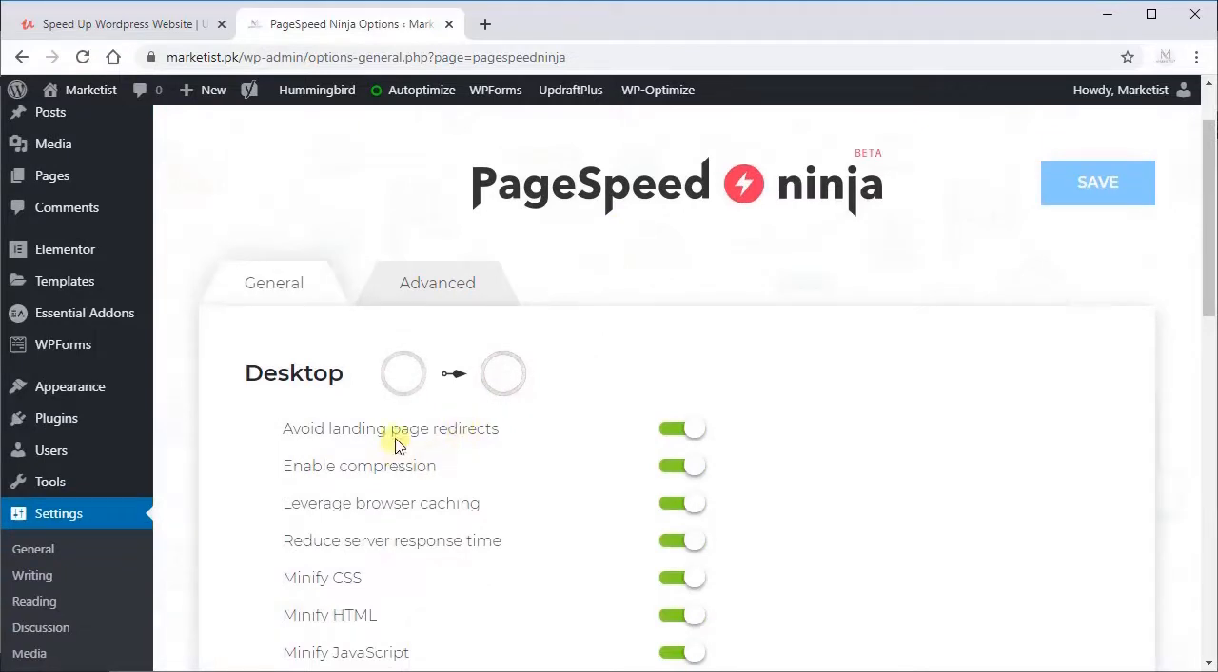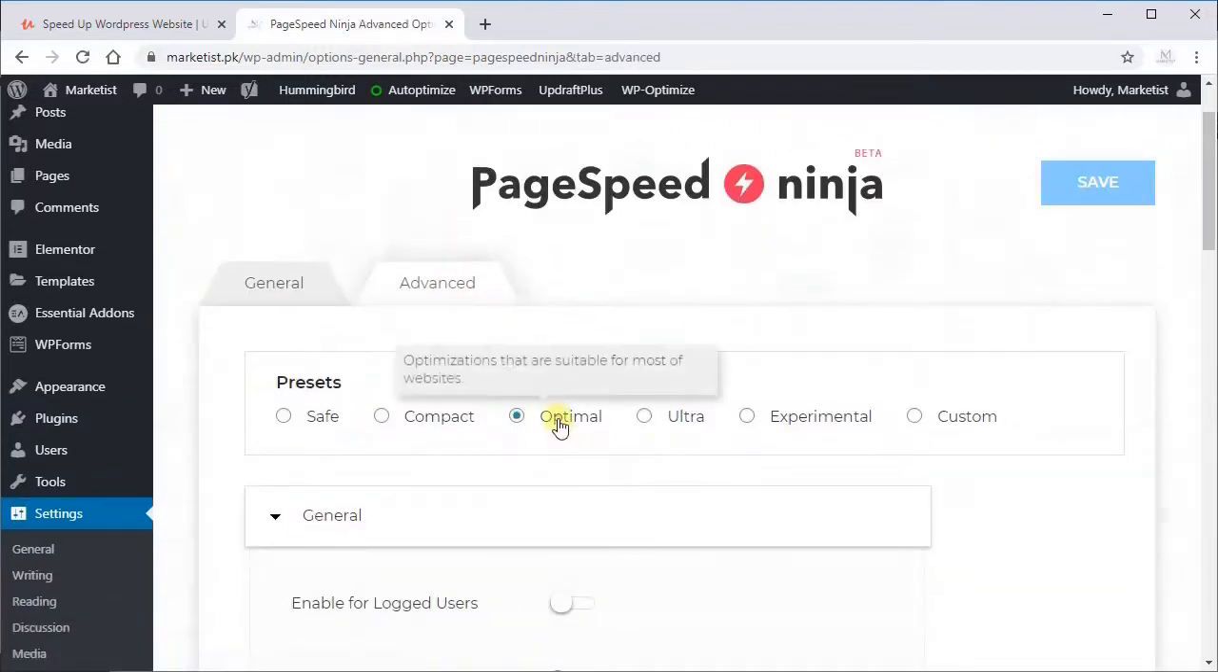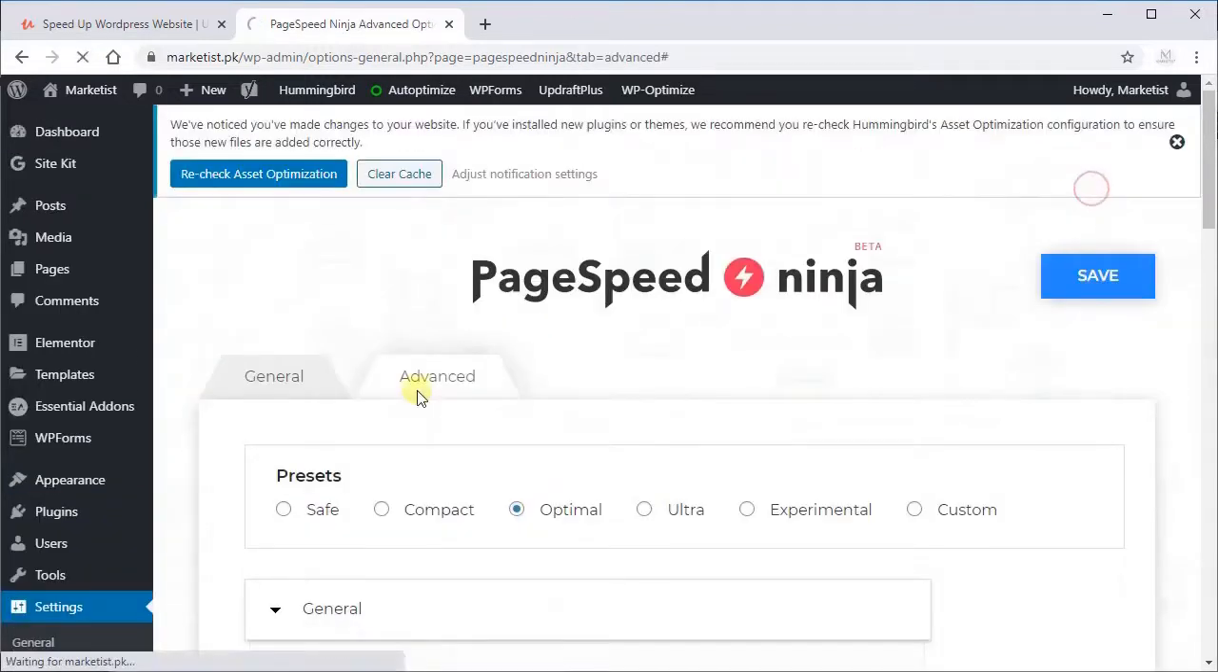Now sometimes it will pop up when you first click on that. You just have to click optimal and select it, and just let it do its work. If this happens continuously, just go to advanced, select optimal and save it.